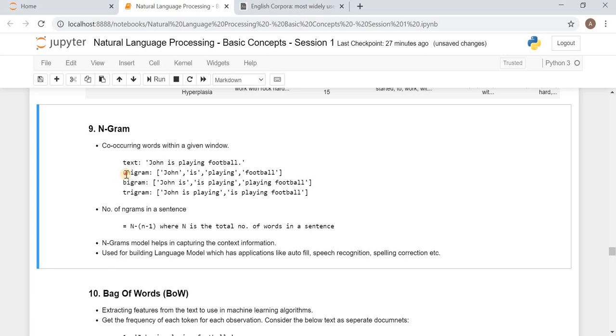So unigram means you have to consider one word at a time. So if you see here, this entire text got converted into unigram, something like John, is, playing, football. And bigram is a combination of two-word co-occurrence, right? It is taking two words as a window: John is, then is playing, and playing football. And same as trigram, taking three words together: John is playing, is playing football. So like this, you can get the n-gram.